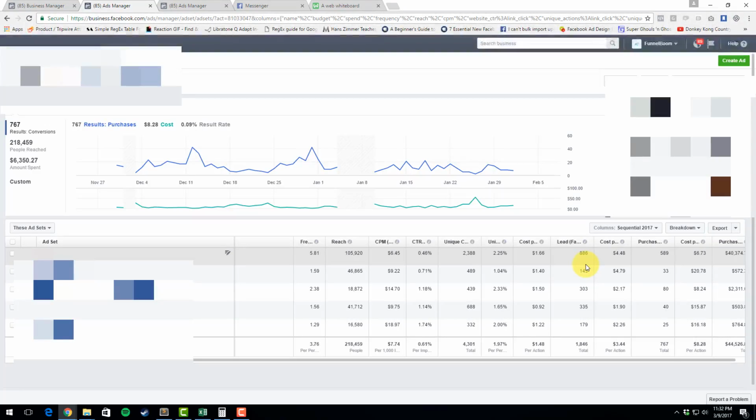Now, if you're seeing that you're getting clicks but you're not getting the leads, obviously you need to work on your landing page. And if you're getting leads but not purchases, maybe you need to work on the offer there. Maybe you need to work on the purchase sales page. So lots of things you could test, but this at least gives you an idea.